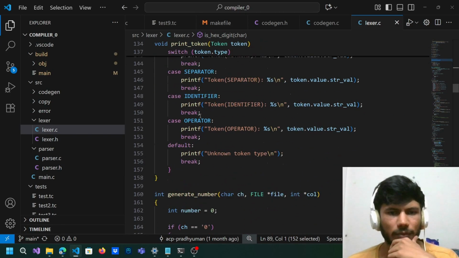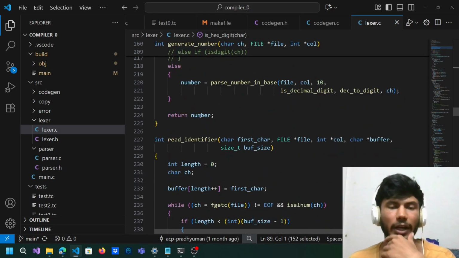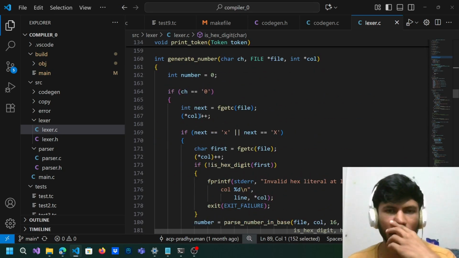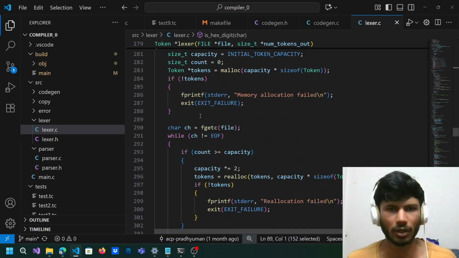Okay, so that's how generate number will work. This is how the entire integer literal will be resolved. Now back to our lecture.